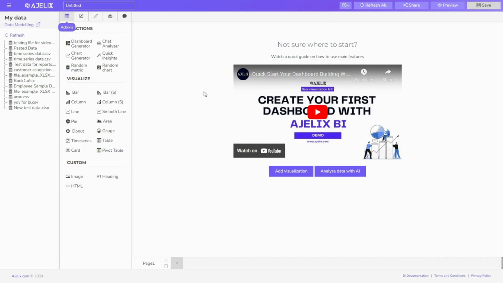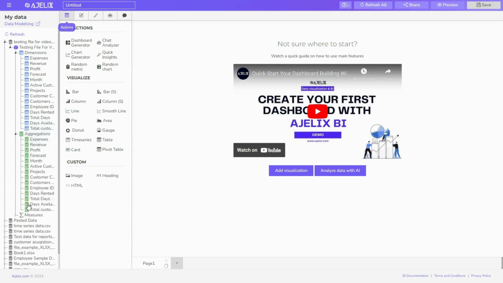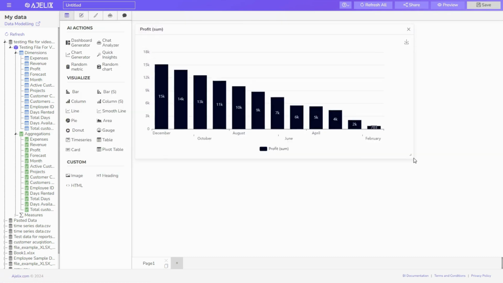Now let's create the first chart. Expand the data source list. The dimensions are non-numeric column titles. For example, you want to add the month as a label on the axis. Aggregations are numeric column titles. By clicking on any column, you will calculate these values. For example, you want to understand the profit for each month. Click on Month from Dimensions and Profit from Aggregations, and you'll see the chart pop up and update.